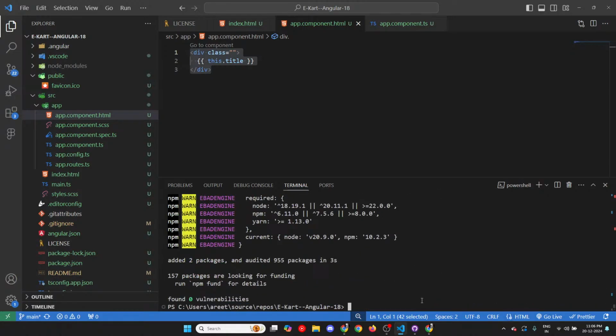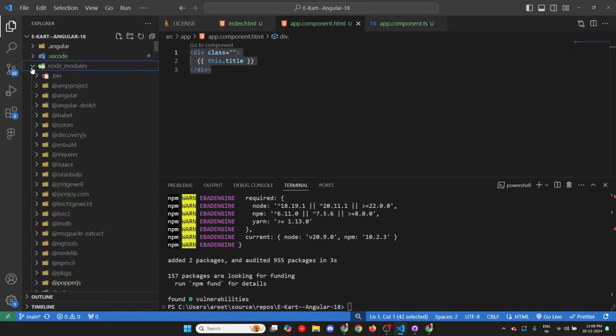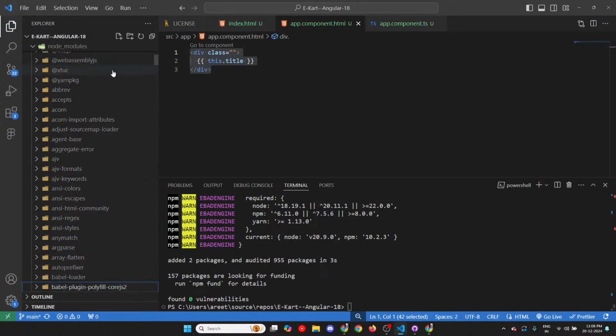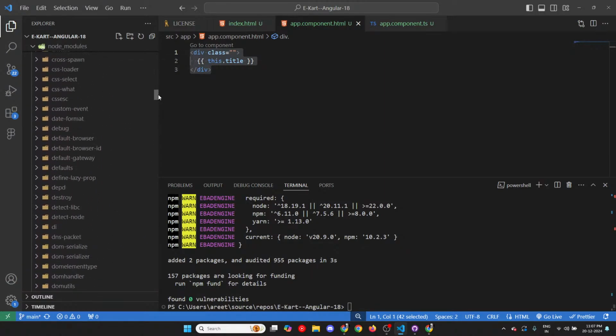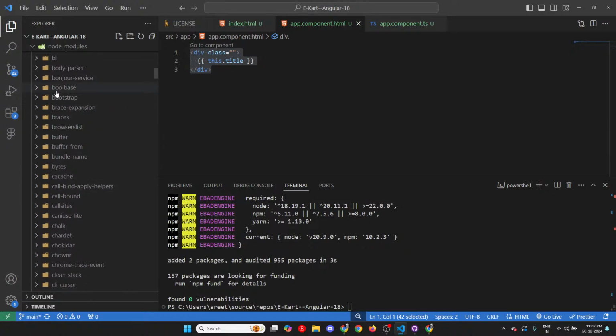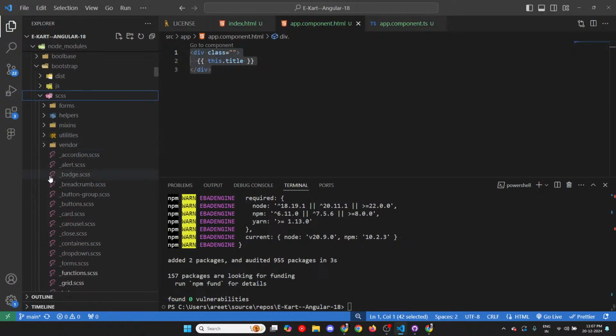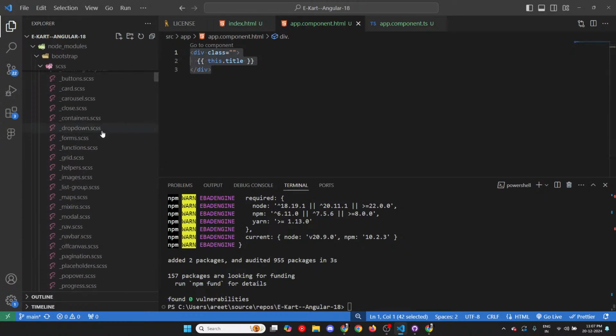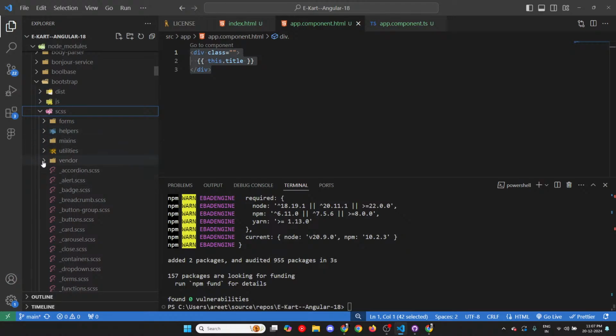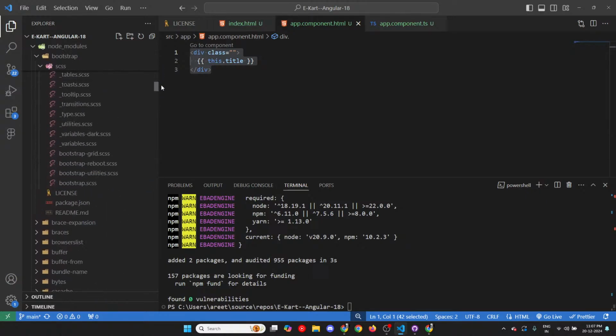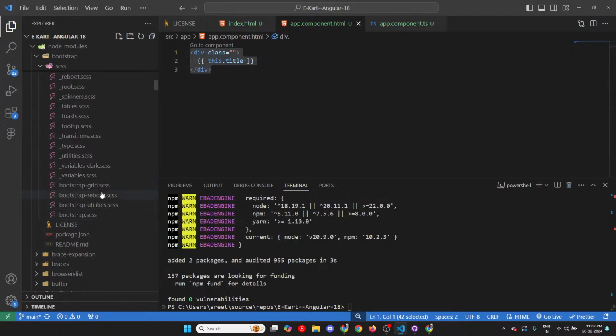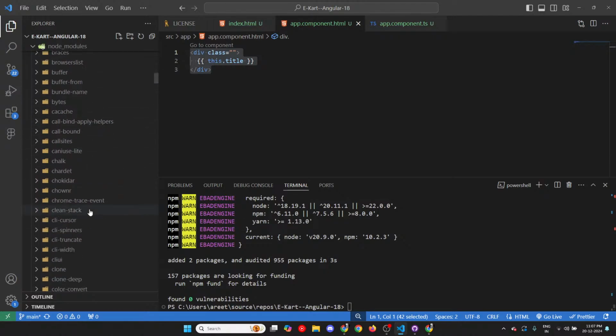Okay, we have installed Bootstrap. Let's see if Bootstrap is installed or not. Here you go, Bootstrap. Where's the Bootstrap SCSS file? Helpers, utilities, vendor, alert, forms, accordion, bootstrap.scss. Cool.